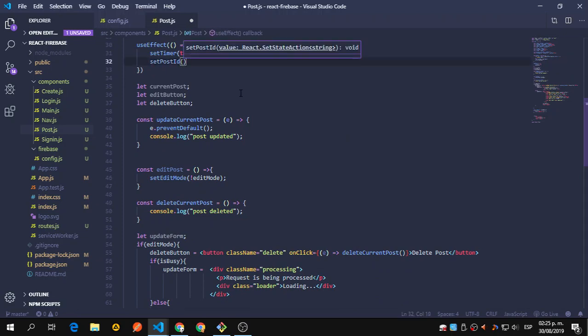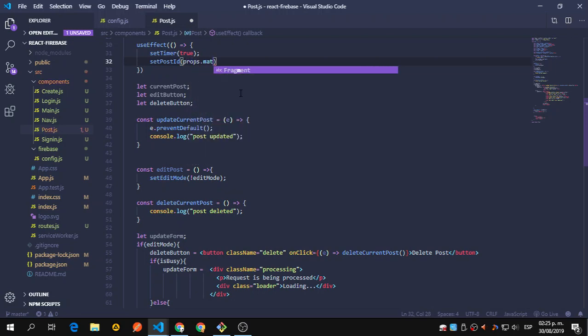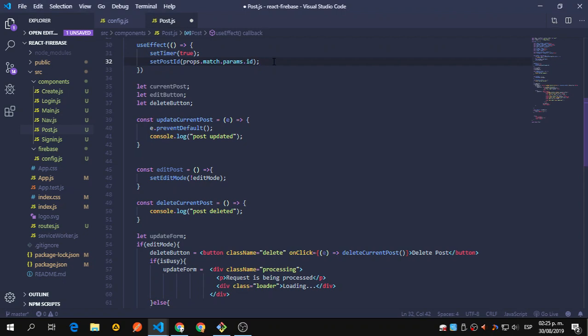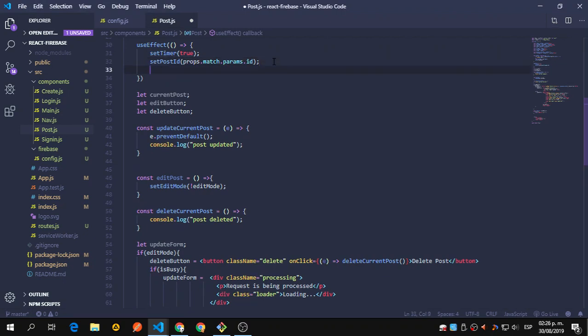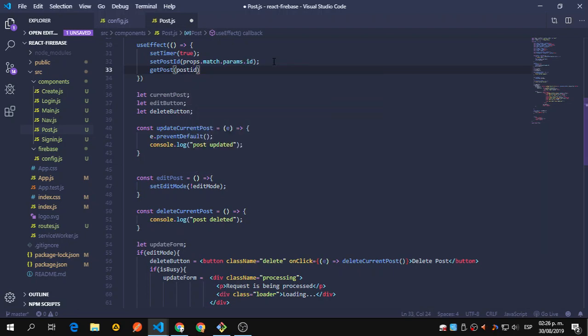So the post ID is going to use the props that match that ID. So this is going to fetch us this ID, okay, that comes from the URL. Now we need to say get post. You might be thinking, okay, we can use post ID, but let's see what happens.